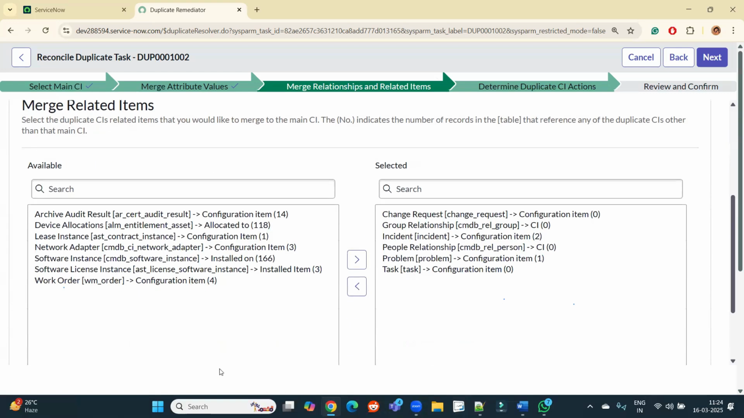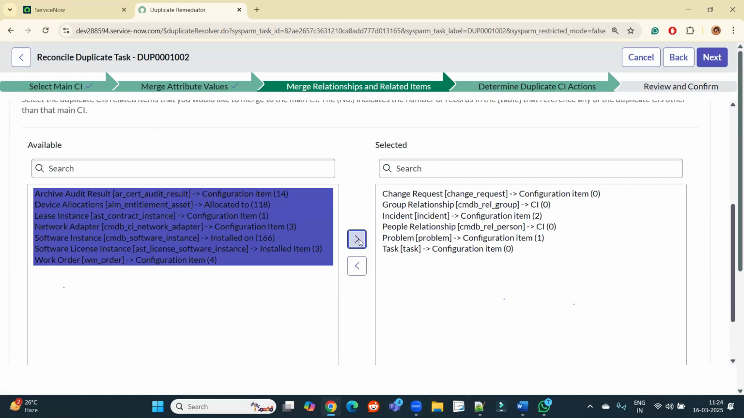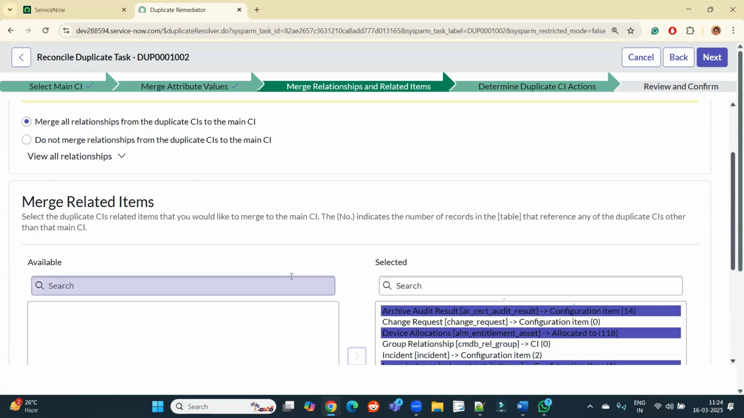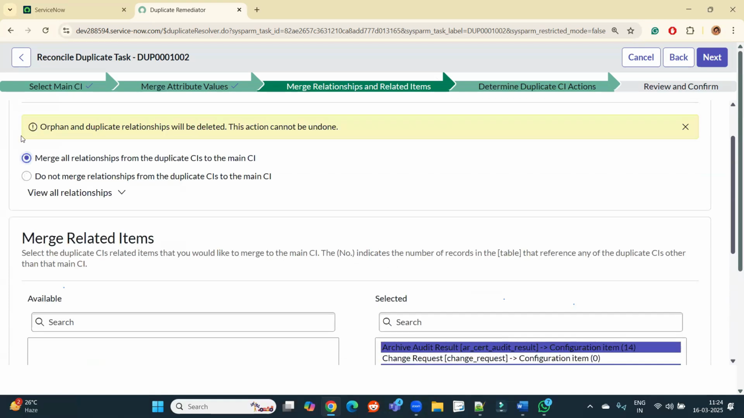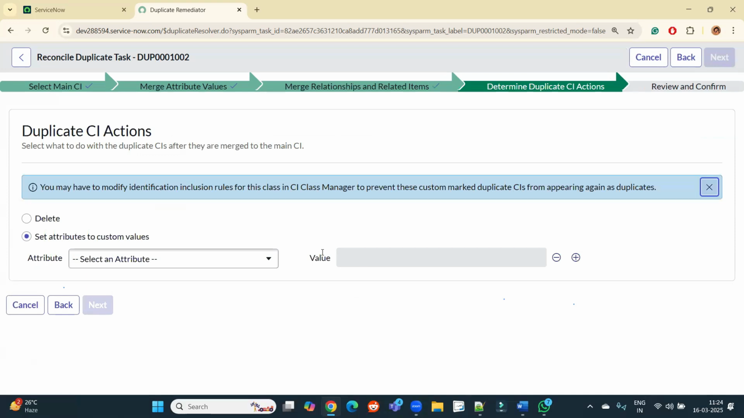So in that case, you have all the options here. Whatever you want to merge, you can select. Let's say I am selecting all, moving here. If you do not want to merge, you have the other option, but generally we want to merge. So now click on next.